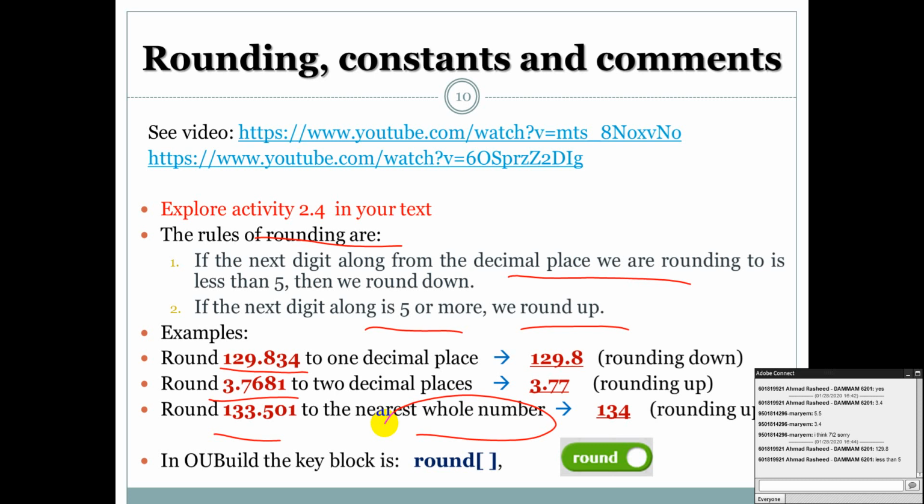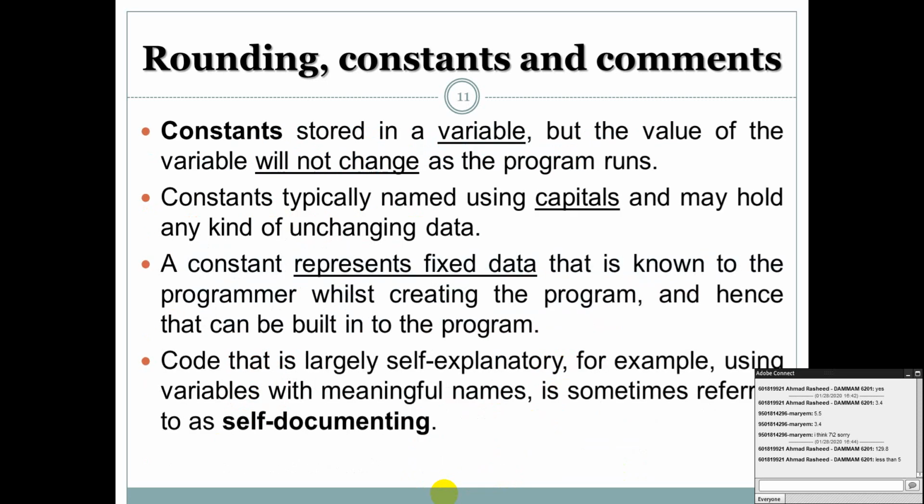Right? So in OUBuild, we have this function called round that will do the rounding of the numbers in OUBuild. That's about the rounding of numbers.